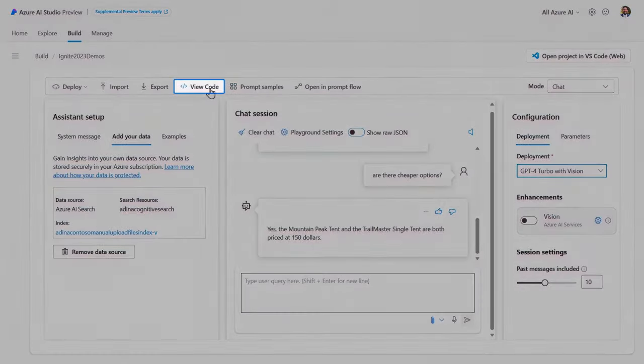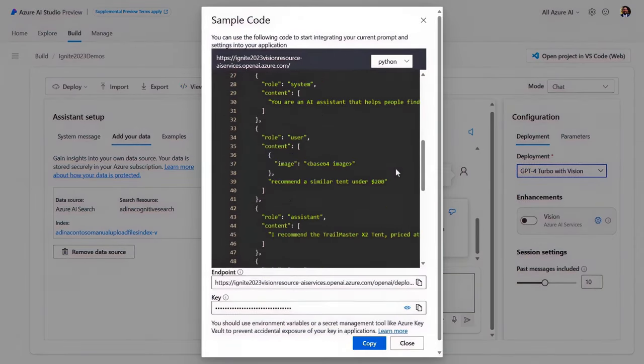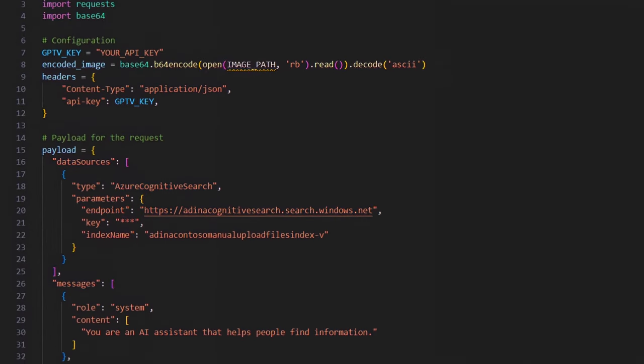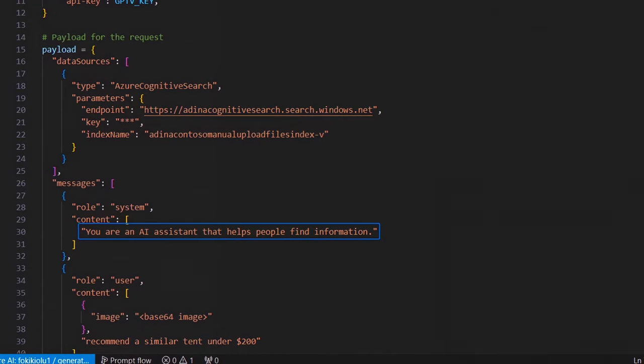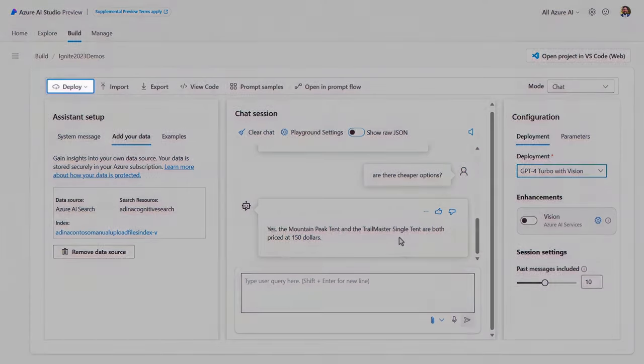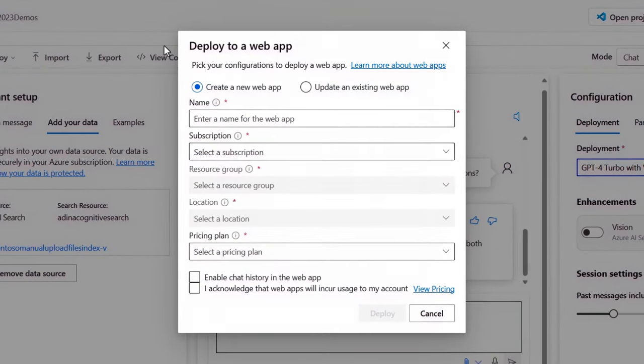You can use the View Code button to see the code behind this app with all of the parameters set. In fact, if I switch over to Visual Studio Code, you can easily see everything that's happening, including my system message and more. And moving back to Azure AI Studio, I can even deploy the code as a new web app directly from here or update an existing web app right from within the AI Studio.